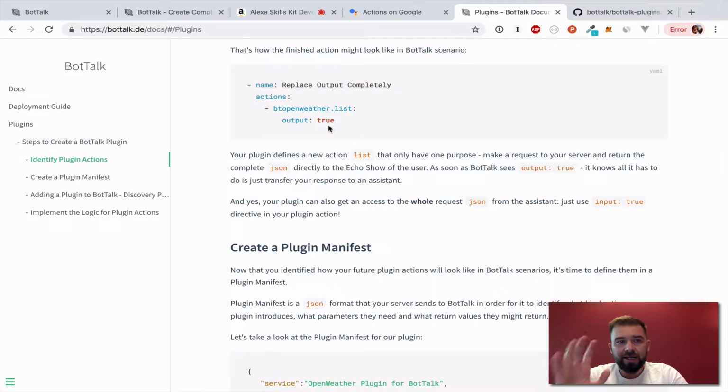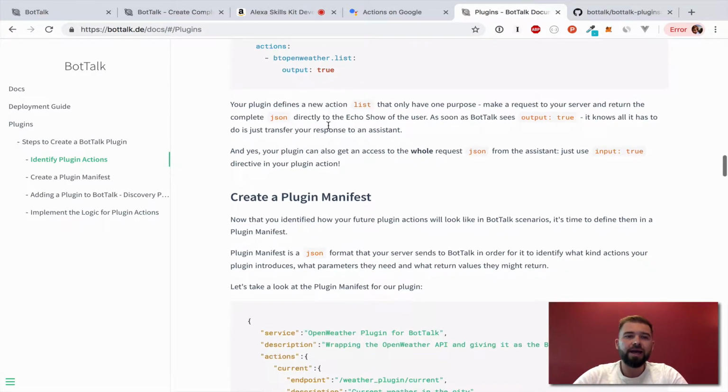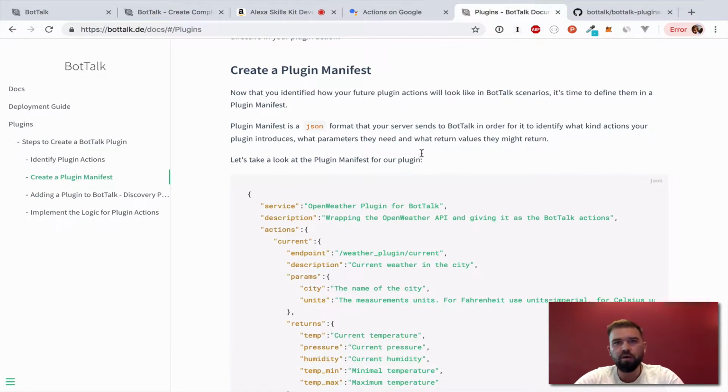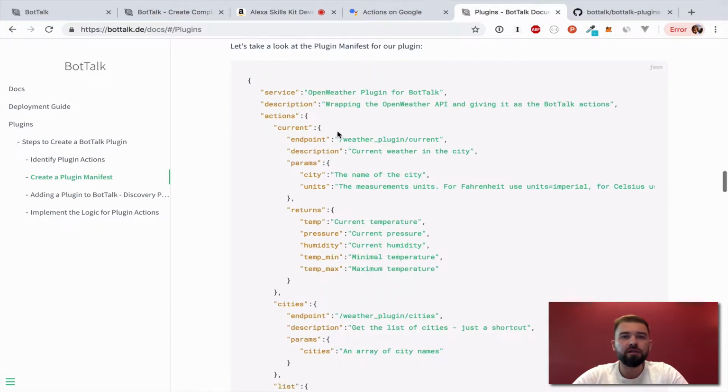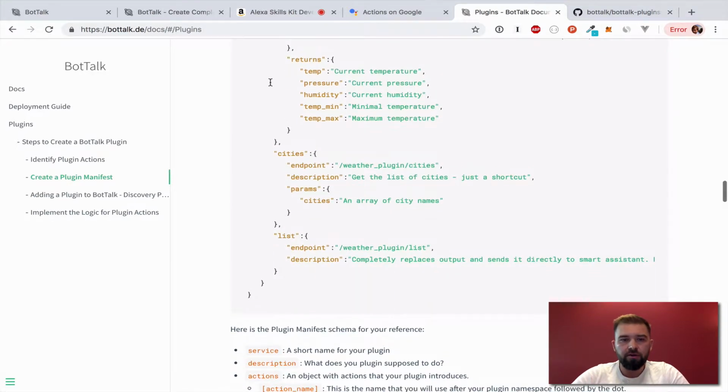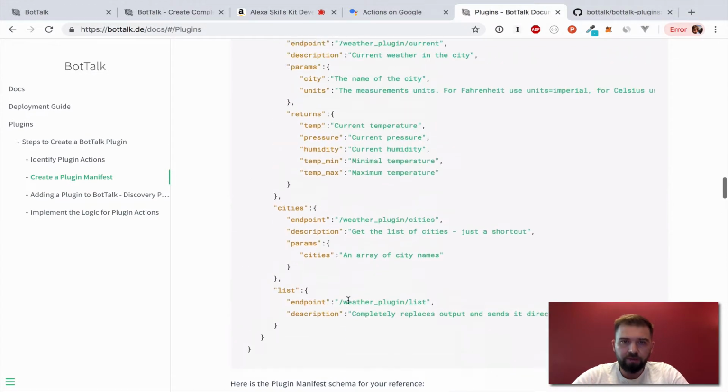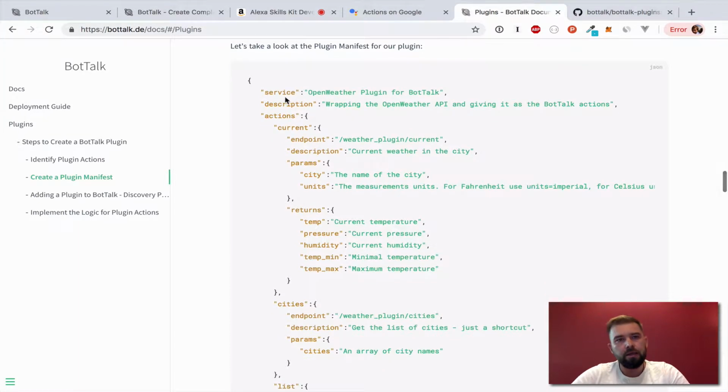So once you have identified the actions, you want to put them into the plugin manifest. And what is the plugin manifest? Well, this is the JSON format that we created that you can introduce, and it consists of several things that our documentation goes through, and I'm going to go through them very quickly. Service is the name of your plugin, for example, in our case, Open Weather plugin for BotTalk. Description is where you describe what your plugin does, so put something meaningful because it will be displayed in the user interface later on in BotTalk.